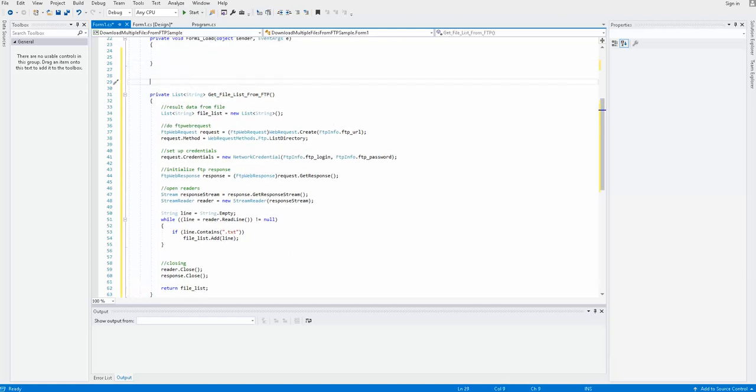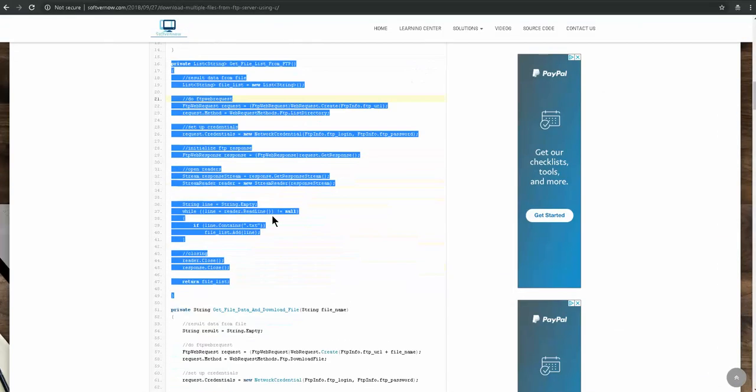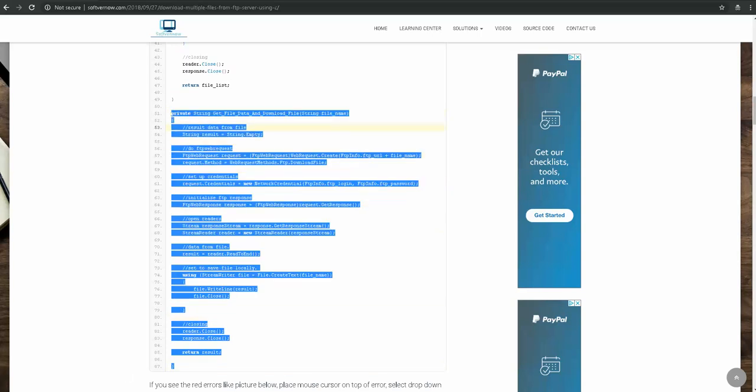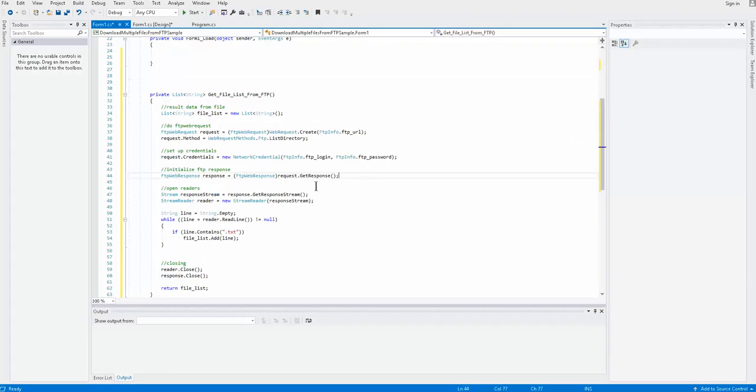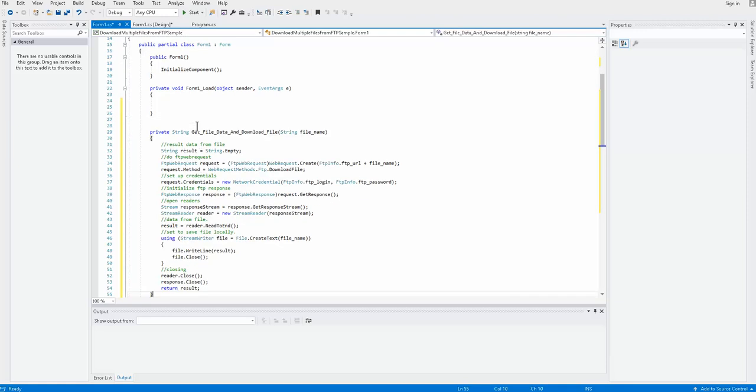All right, let's go to the next one. So go back to the blog, and the next function is going to be the bottom one here. All right, so let's go back to our code. Here's our code. Let's go ahead and paste it. You shouldn't have any errors.